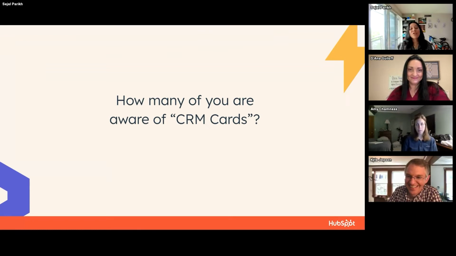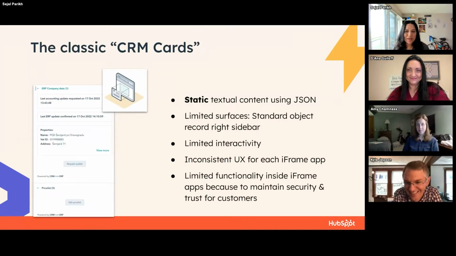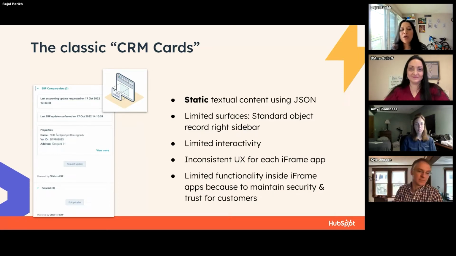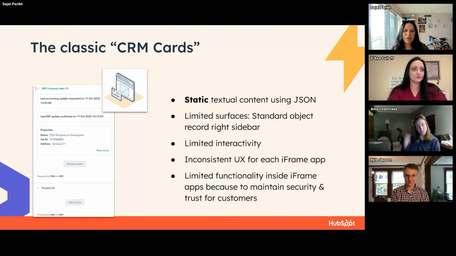Yes. So today we also offer something called the Classic CRM card. You can create these cards with the CRM extensions API, and you have to create a public app to do that. They are very static, as in you can send some data in JSON format, and HubSpot will decide how they look, and at best you can have a few actions or a button that would open up an iframe modal. What most developers end up doing is creating a web application on the side, and then they iframe it inside HubSpot. That itself has very limited capability because of security and other limitations we have.